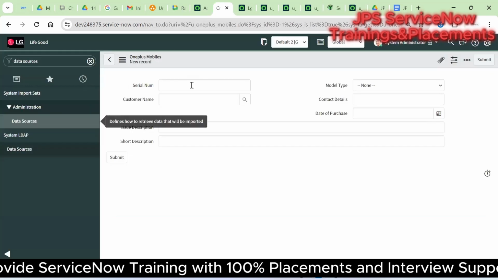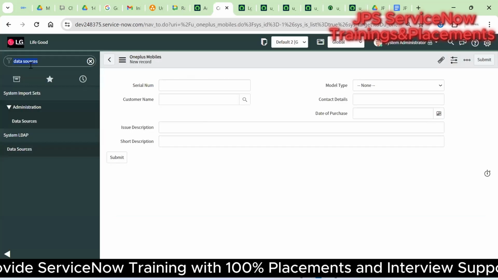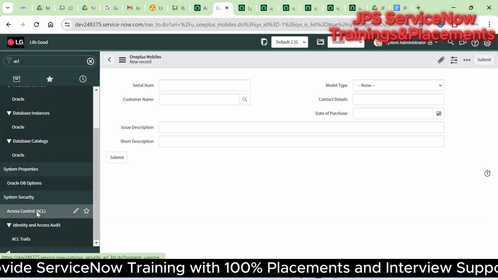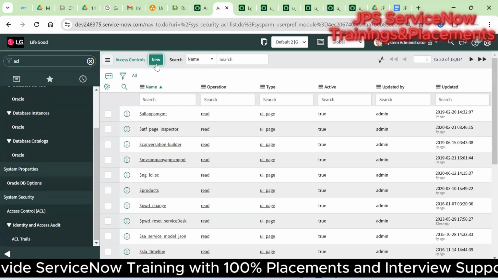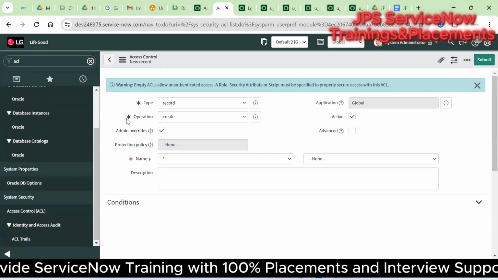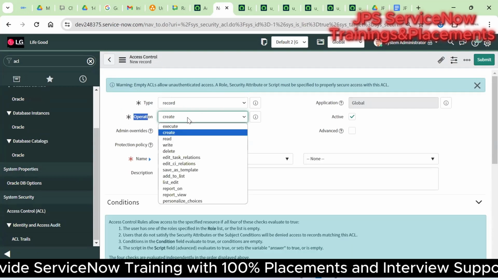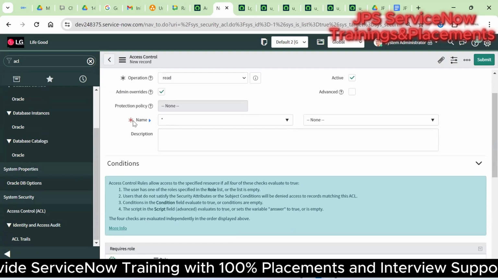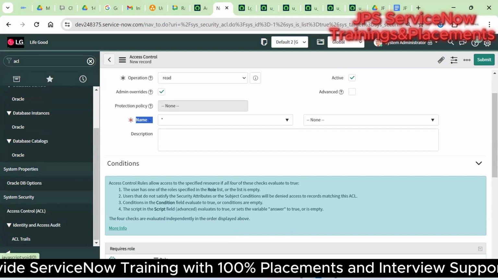So, let's try to create a new ACL now. Record operation: you need to edit or create or write. I mean, write. I will type. No need, read. I will take read only. But what about the name? On which table are you trying to write? OnePlus.